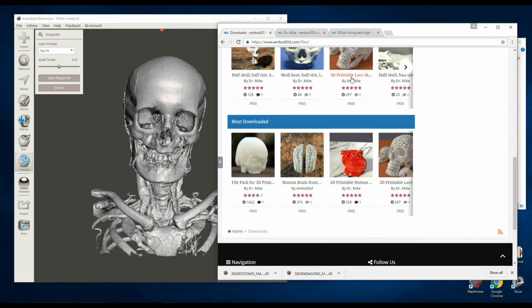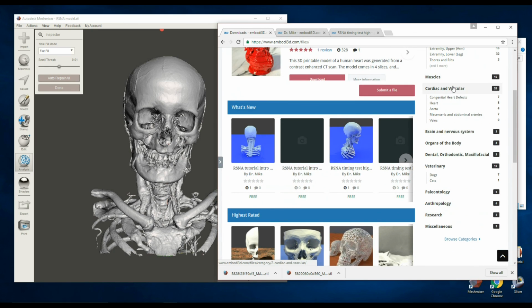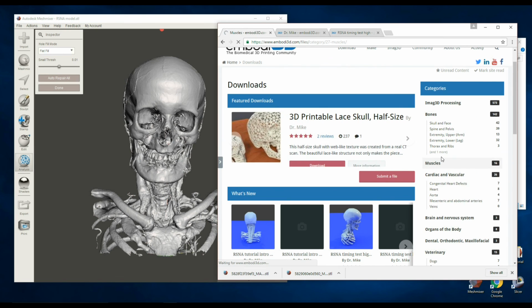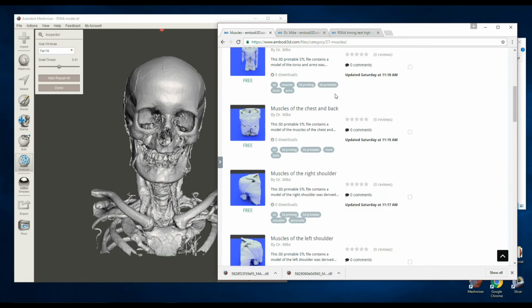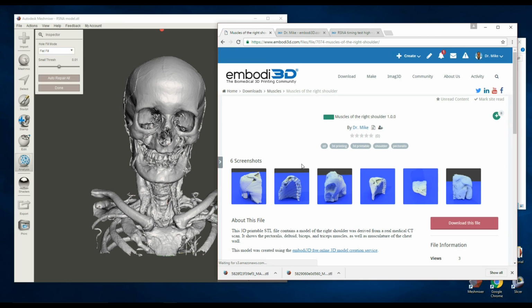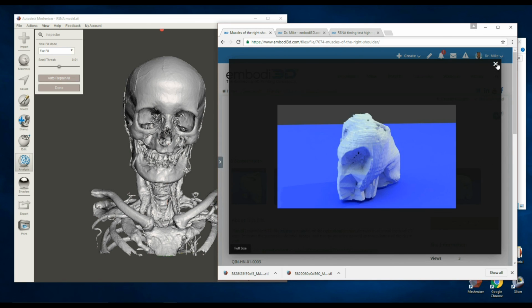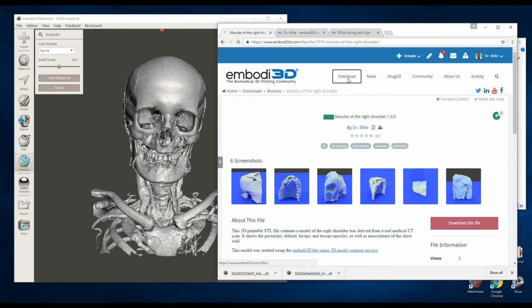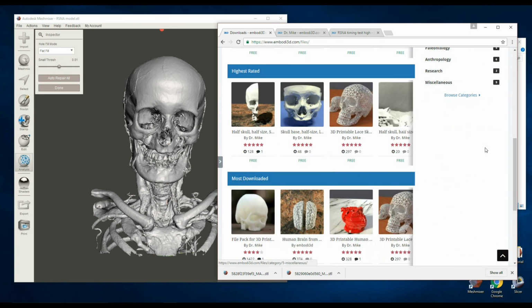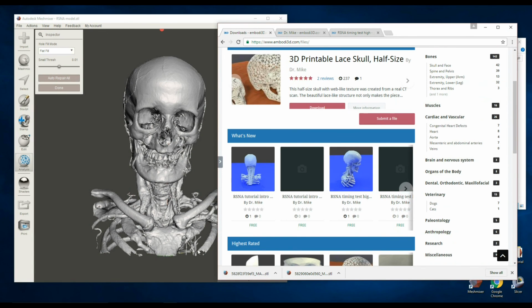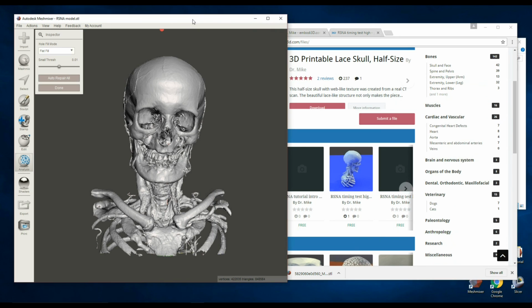And if you go to the Embodied website, you can see that there are a lot of models available for sharing and for free downloading. You go to the download section, and you can see some really incredible anatomy. So this is a shoulder that was made from a CT scan. Yeah, so all of this is available for download if you're interested in that. You don't want to bother creating your own 3D printable models, but if you want to create your own, you can use the online service or desktop software.